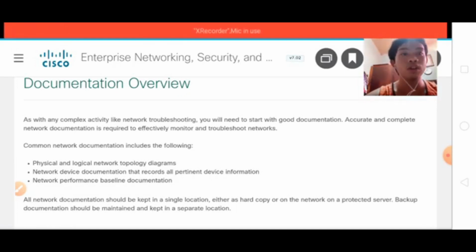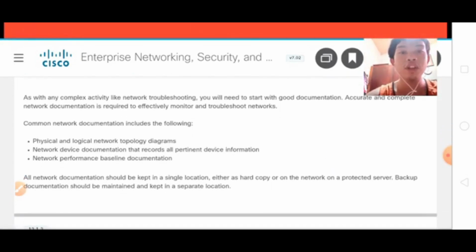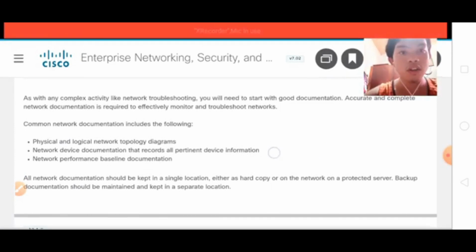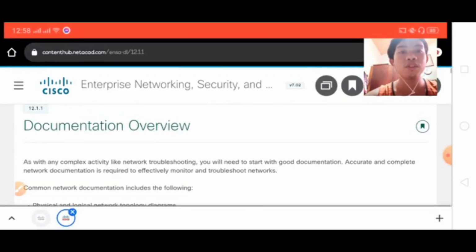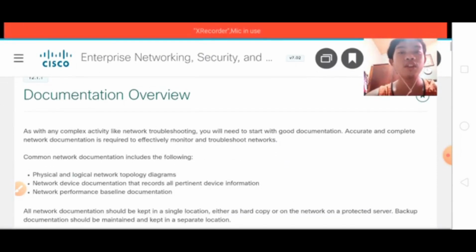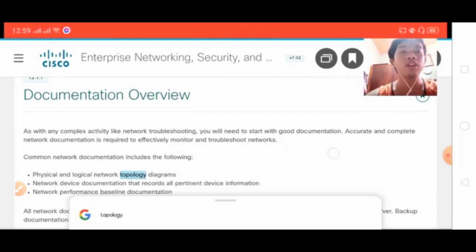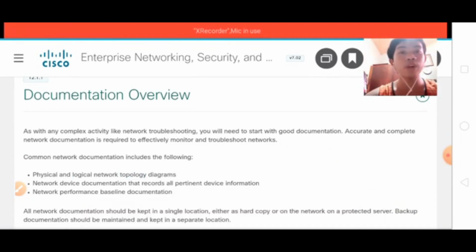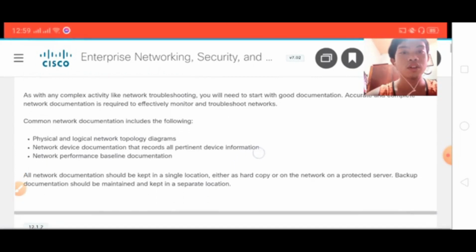All network documentation should be kept in a single location, either as hard copy or on the network on a protected server. Backup documentation should be maintained and kept in a separate location. This documentation is very essential to network troubleshooting, since when a network problem occurs, these three that I have mentioned will give basic information on how to respond to a network problem. I will be discussing these three in the following.